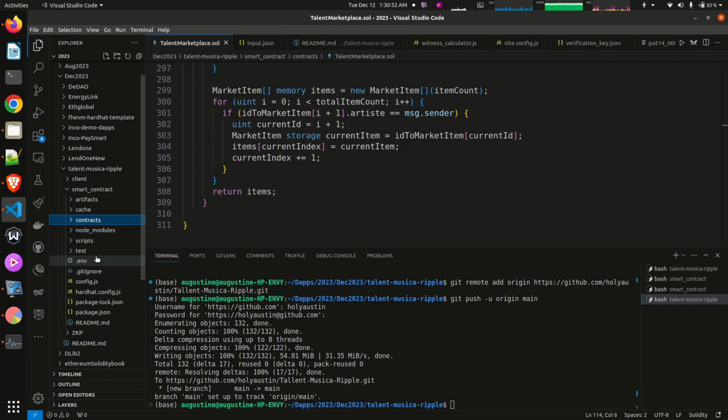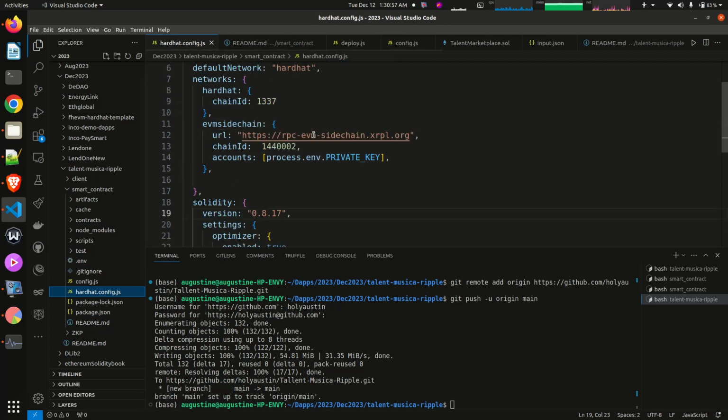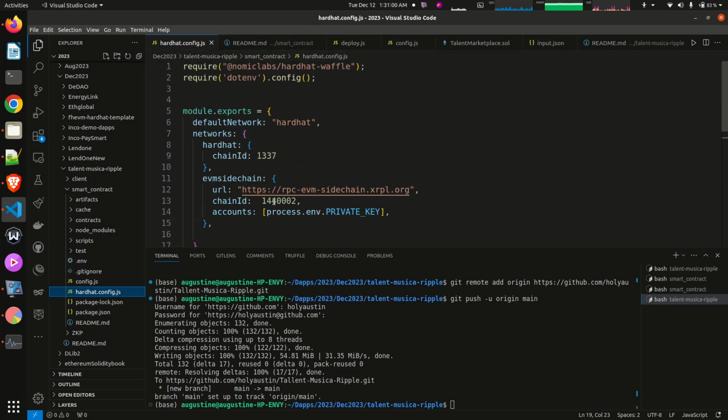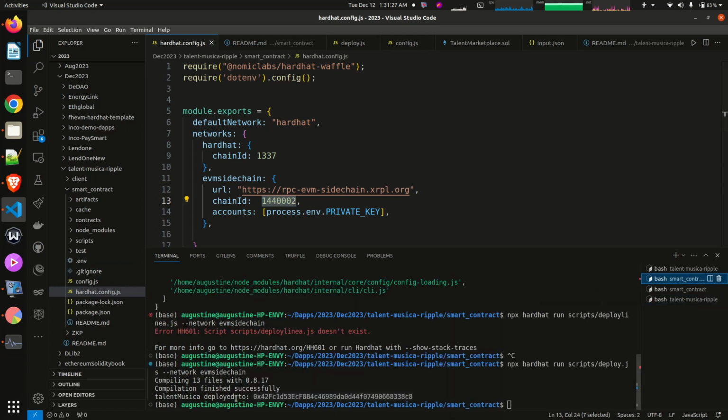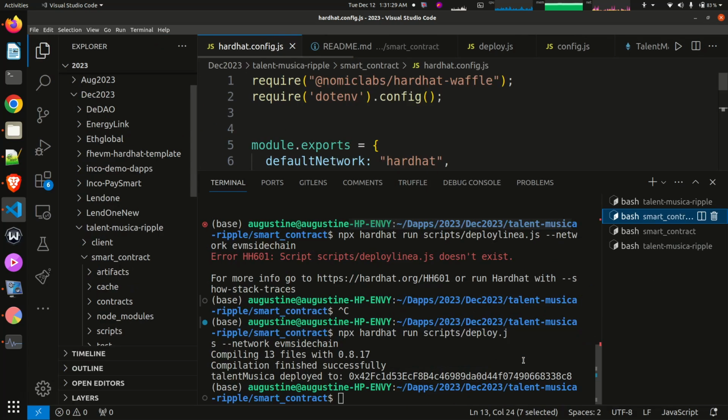We have to go to our hardhat.config and set up our hardhat config. So look at the RPC for the EVM sidechain, sidechain.xrpl.org, and this chain ID. Then we're able to use our .env to pull out our private key. You can see it here. So we're able to run and deploy our smart contract. Let me go into it.